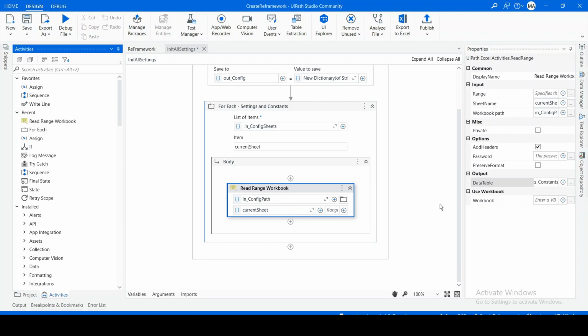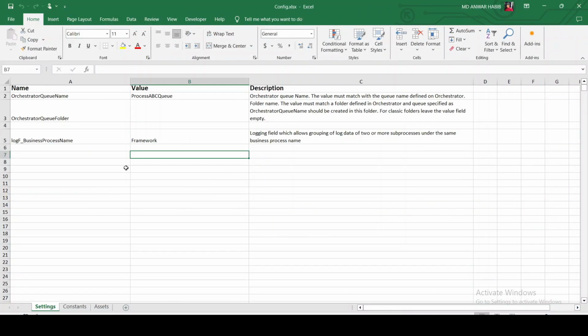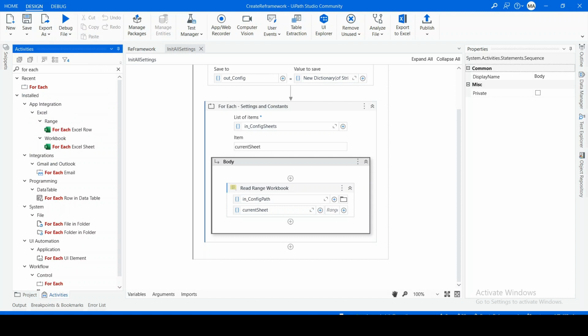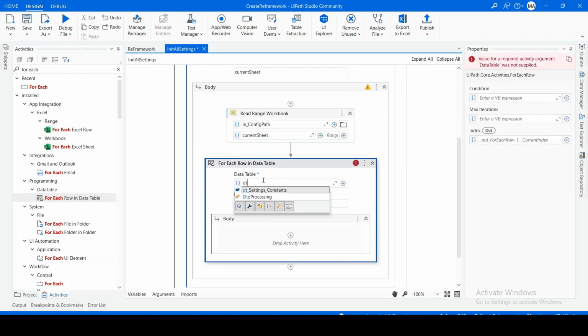Okay, now once the bot reads a particular sheet, then we have to go through each row of that sheet. So let's say the first time bot read the settings sheet. Now we need to go through each row of this particular sheet. Okay, so we have to use a For Each Row in a data table. So let me use this one. What will be the data table? Data table will be dt settings or constants.